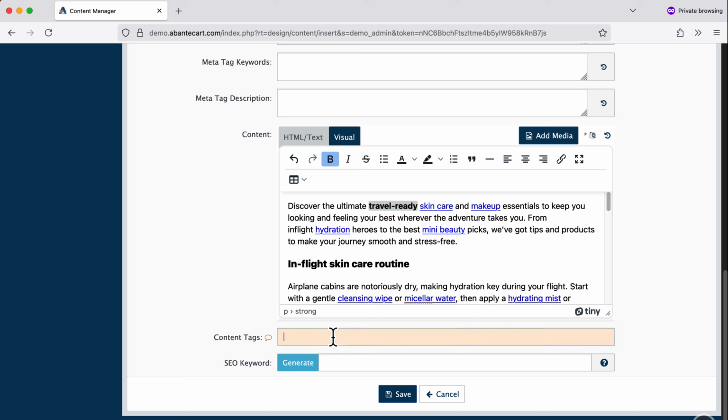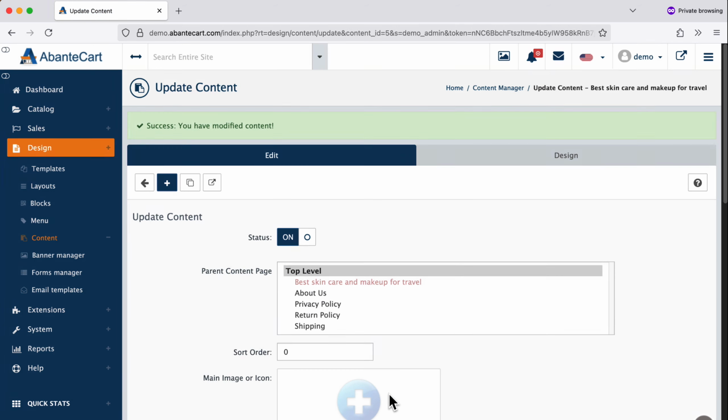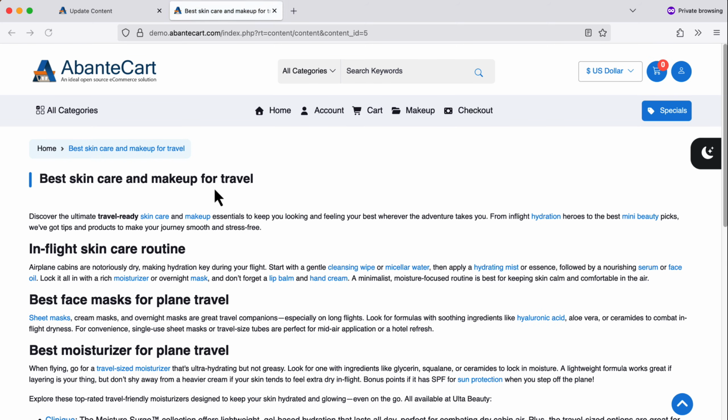You can also add tags to your page. Tags help organize your content and make it easier for customers to find related pages or topics while browsing your store. Once you're done, click Save. After saving, click the View button to open the page on your storefront and see how it looks live.